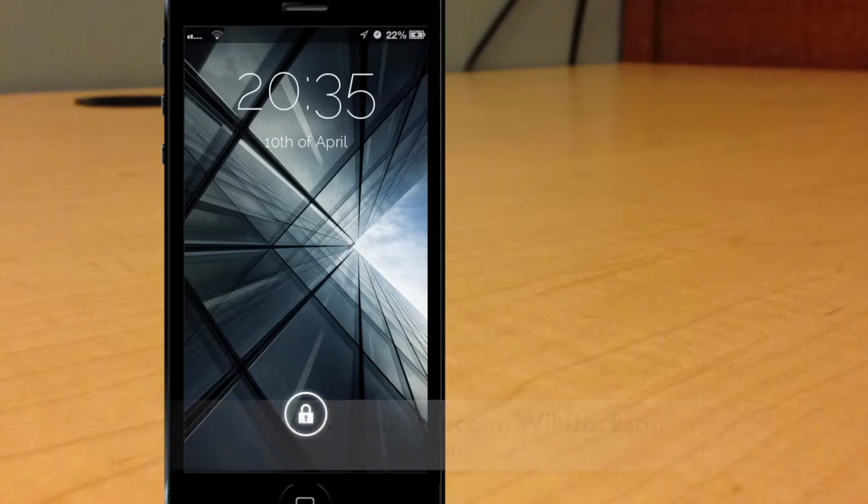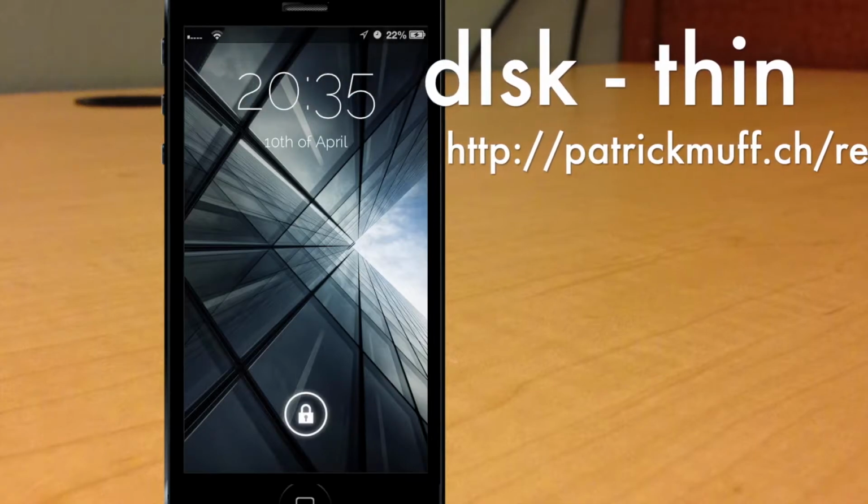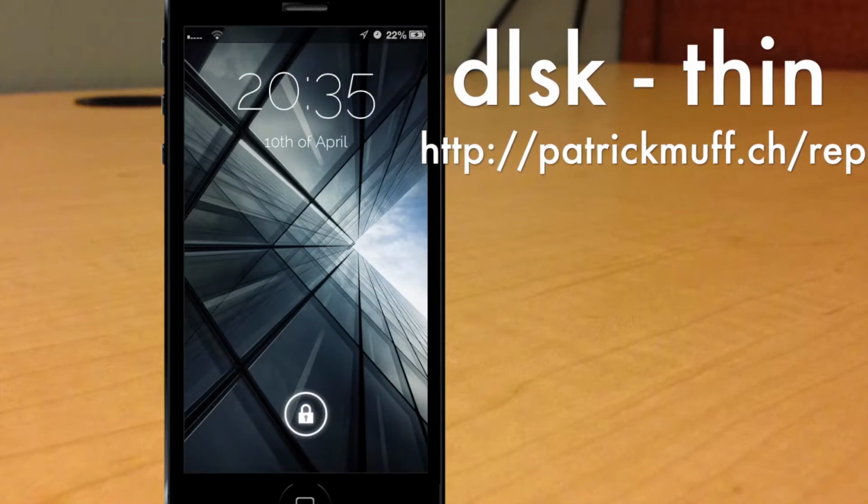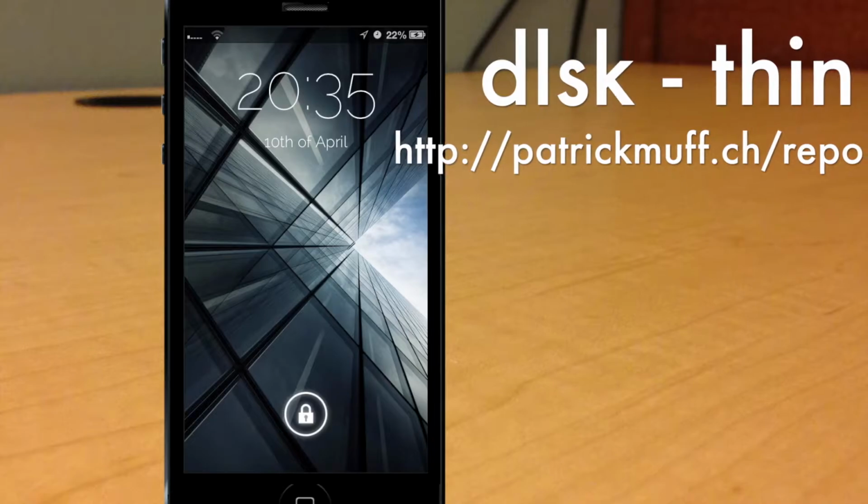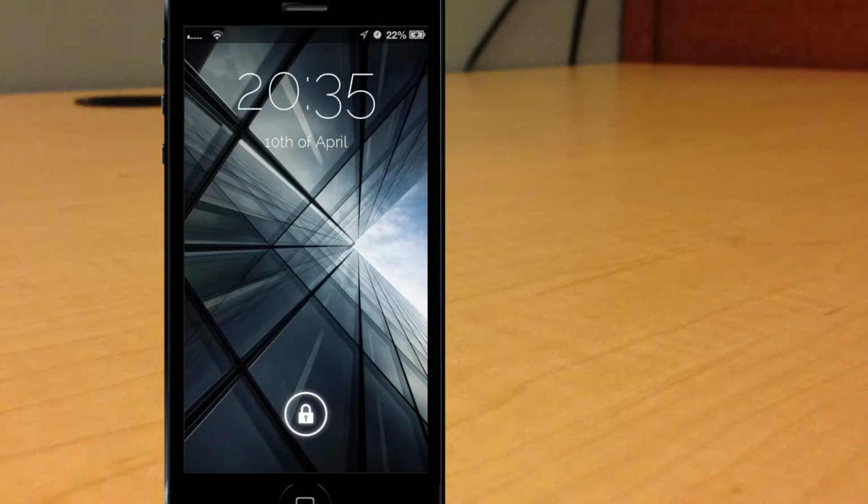Alright, so let's get started with the lock screen. As you can see already on my lock screen, I have a completely different effect than the stock iOS experience. So you can see I'm using a theme to customize the clock face and font and things like that. Now I'll have the name of the theme and the repo that you can find it under in the corner of this video. This is an awesome looking theme.